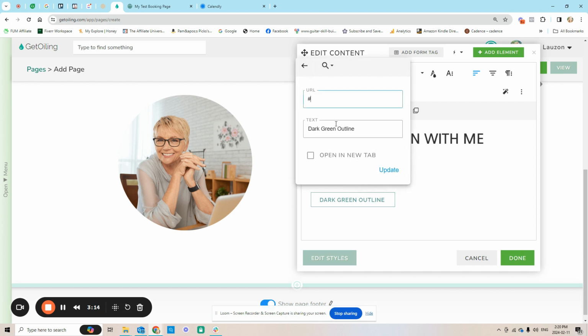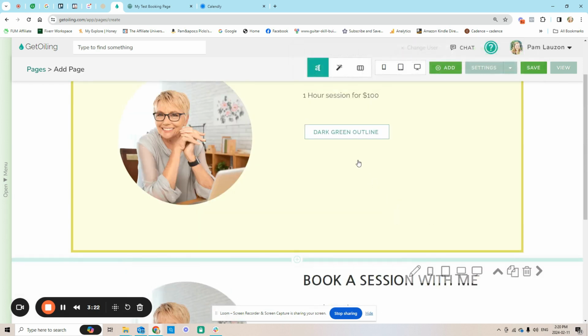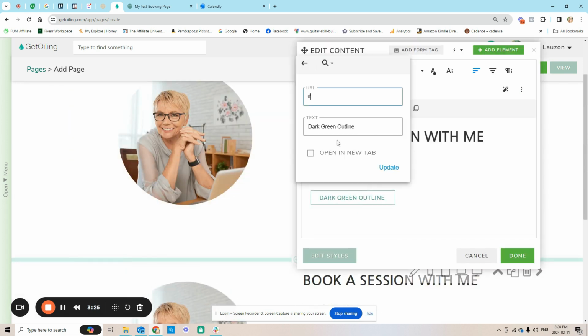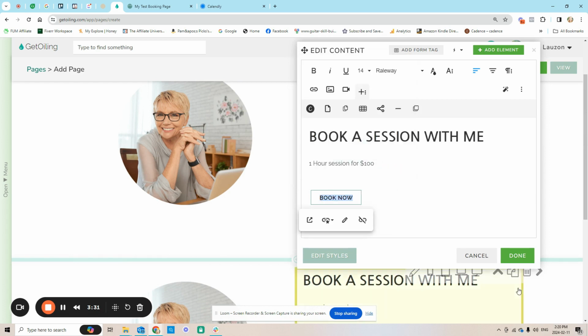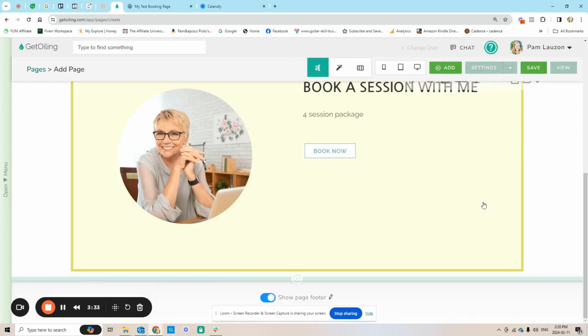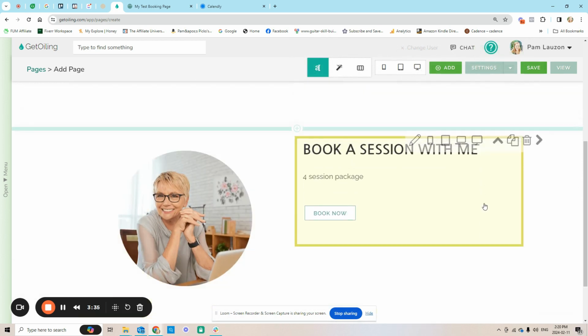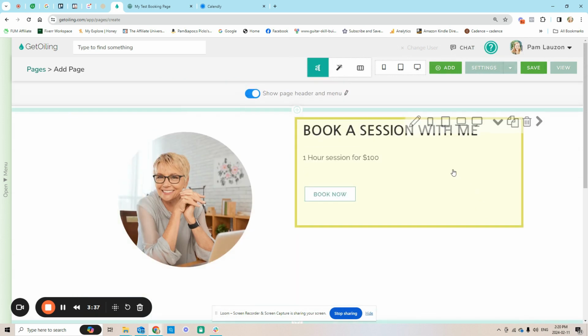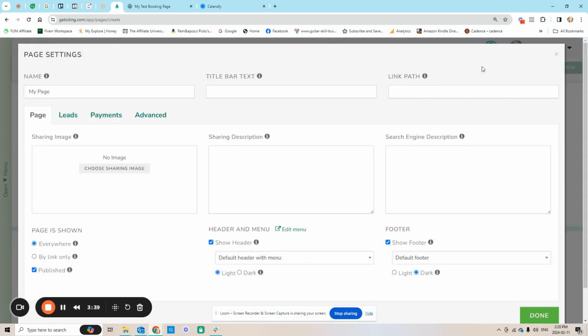And in each of these buttons, I'm going to be putting #lead as the URL and book now. Okay, and I'll do the same up here. #lead and book now. And you can have as many of these sections on the page as you want, depending on how many packages you have. And of course, you can add more as you go along. So once you get this laid out, we're going to go over to settings.